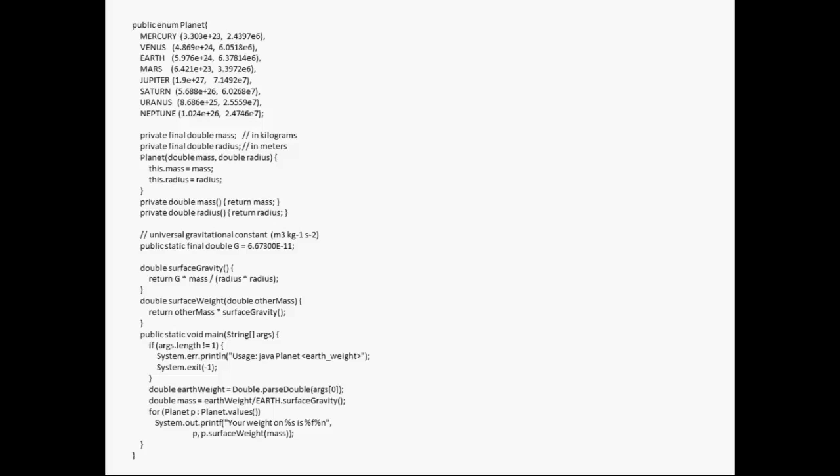This happens when you call Planet.MERCURY. Internally the constructor is invoked. You do not need to invoke the constructor from outside the enum. So this is how it works.